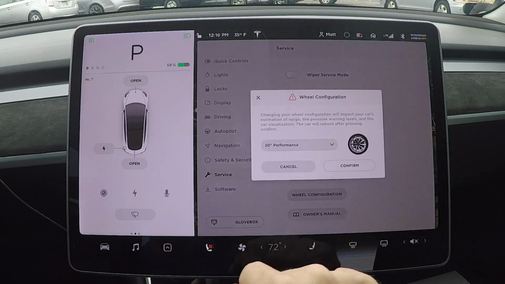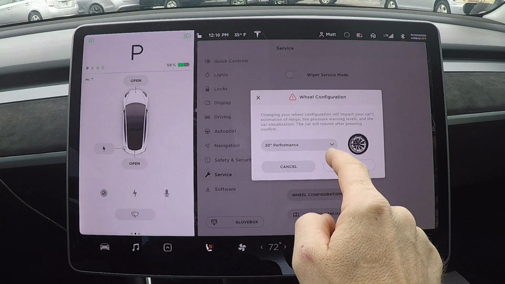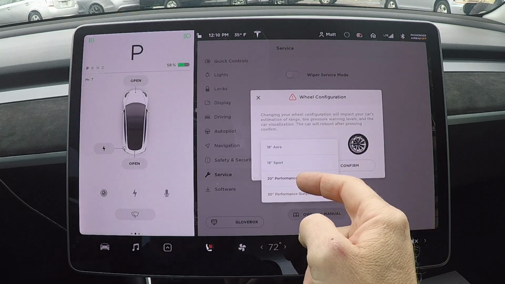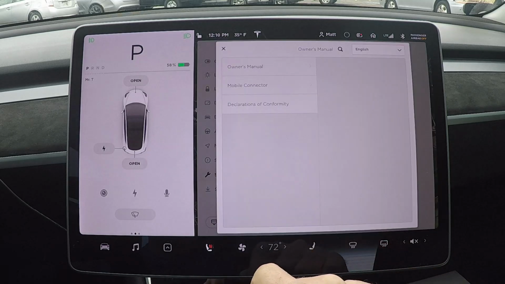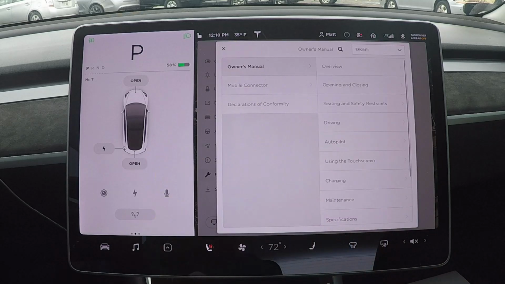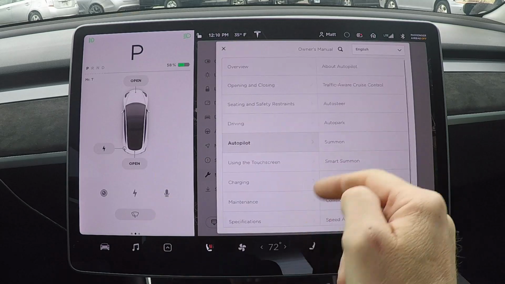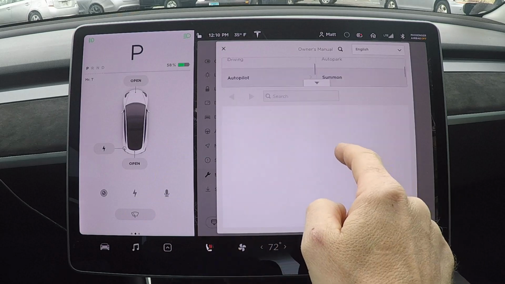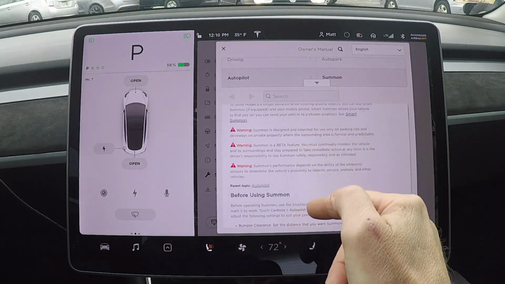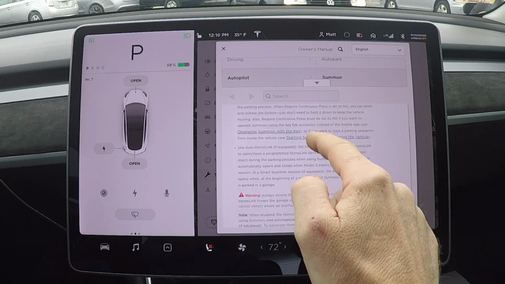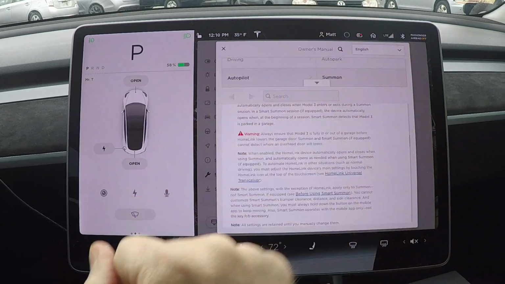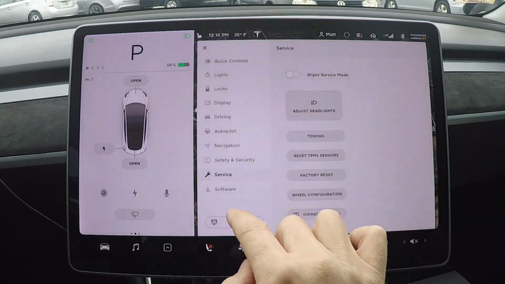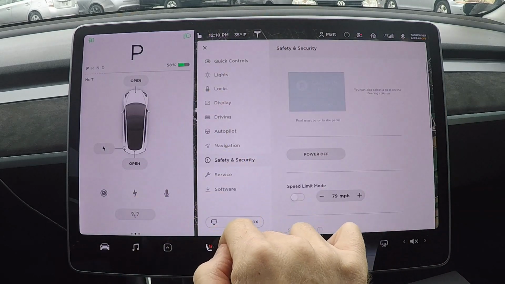Wheel configuration. So currently I have my 20s on it, so I can select that, but I can go down to 19-inch or the 18-inch Aero. Owner's manual. So you've got all the different, you can look up Autopilot and summon and read about every aspect of the car. This we could dive deep on just alone, and maybe I'll go into that in a future video. So safety and security.